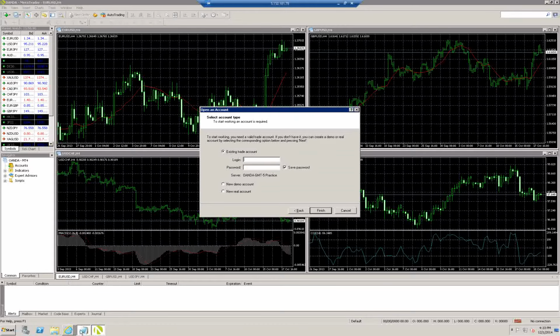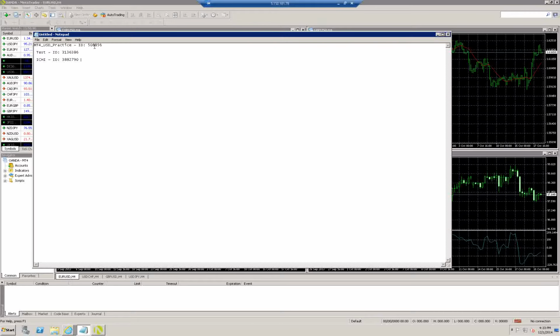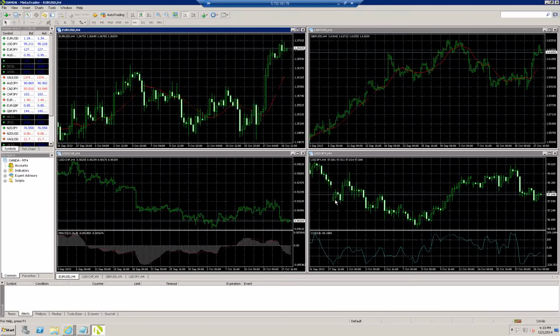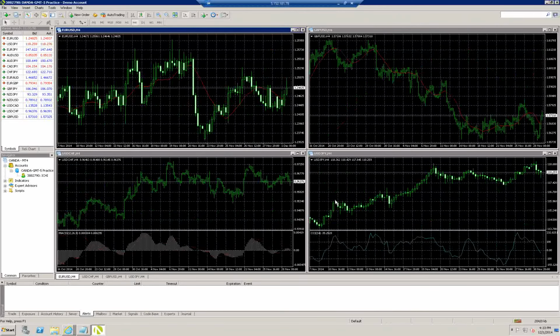Let's just see if I can remember any of these. Let's try this one, 388-2790. And there we go. MetaTrader's up and running on your VPS.